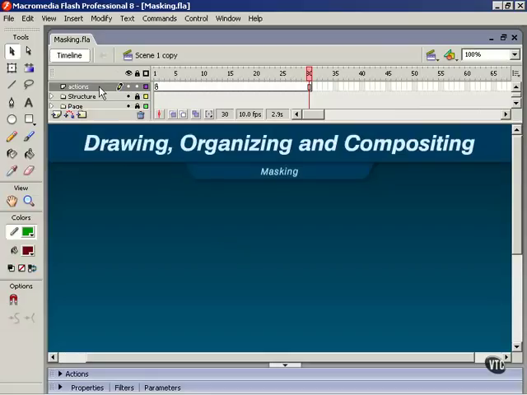We create a masking layer, and everything on that layer will be part of the mask. We then set one or more layers to be masked by that layer. The visibility of everything on those layers will be influenced by the contents of the mask layer.